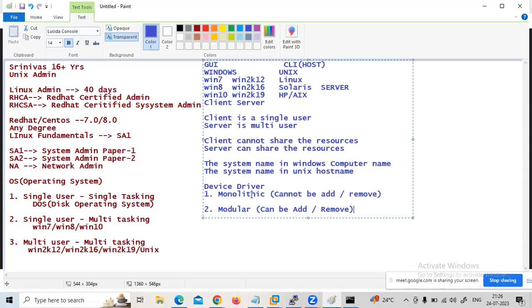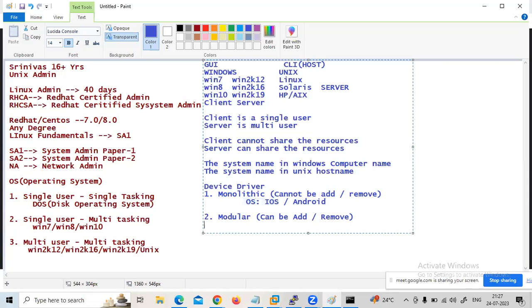What is the best example for monolithic? We cannot uninstall it, we cannot remove it. In mobile, iOS. Right. Monolithic. We can't uninstall it, we cannot remove it. So this is the best example for monolithic. Every mobile has an operating system. We can't uninstall it.